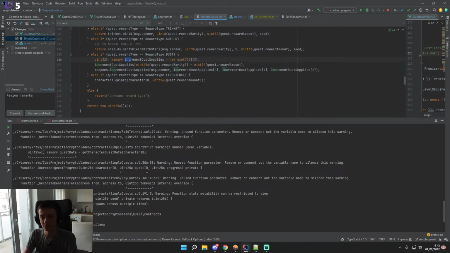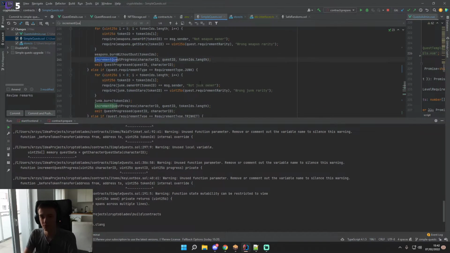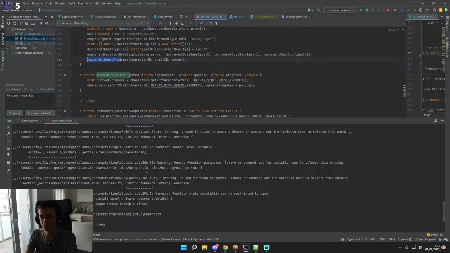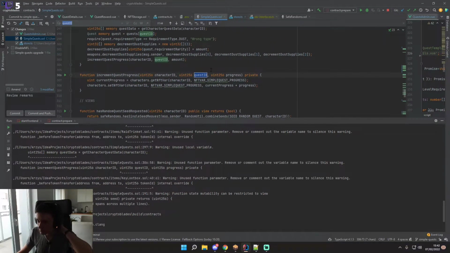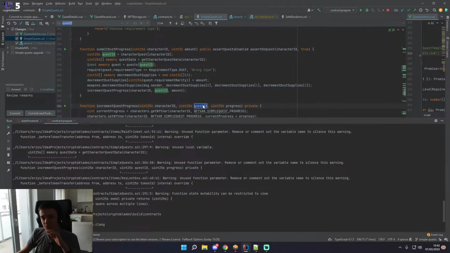Increment quest progress rate. Why is quest ID not used? Oh. That's right. I don't need it. Oh, I didn't see it earlier.